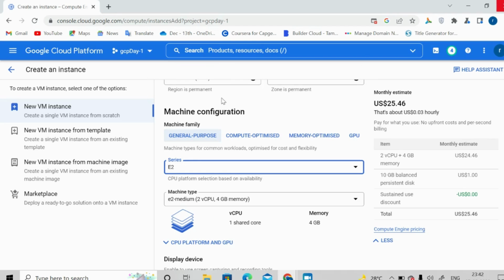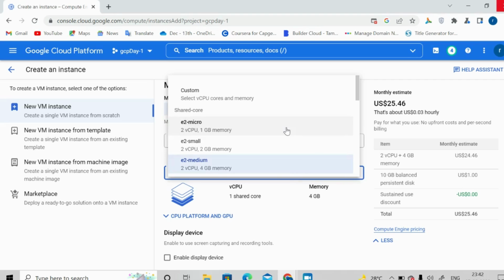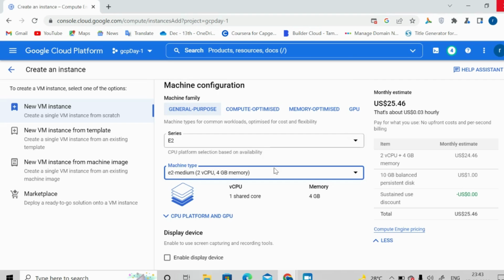As of now we are creating only a VM instance, so we will go through some basics. Machine type, like how many core CPUs you want. 2 core CPU and 4 GB memory is already selected. We will go with that. We will not go with 2 GB memory, but it is up to you. If you want, you can go with 2 GB memory.